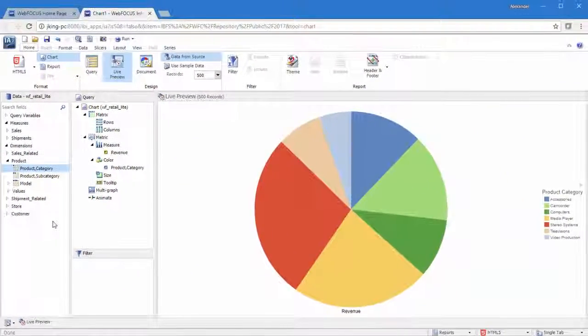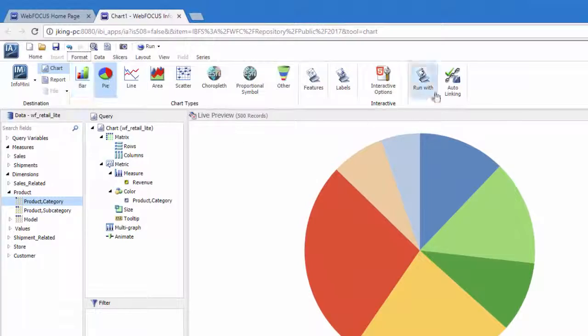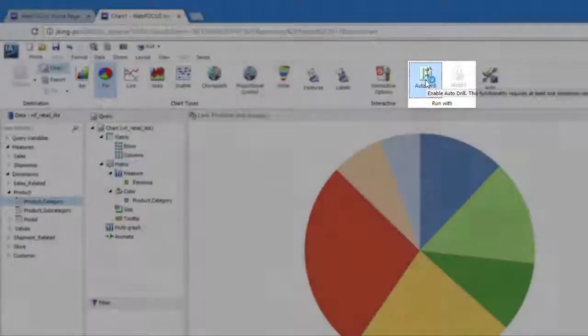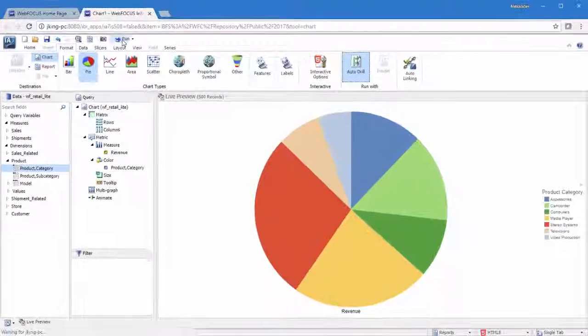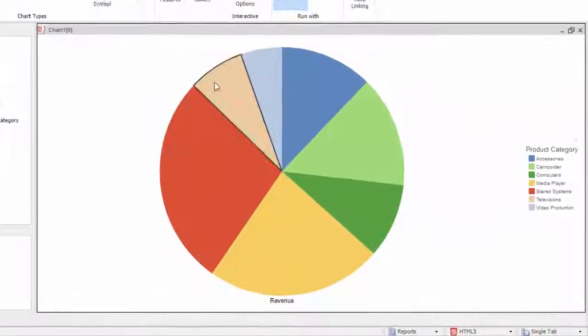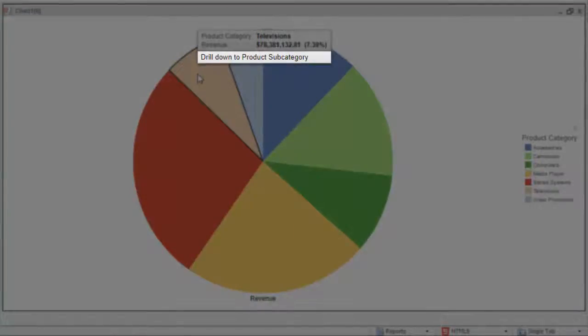Enabling AutoDrill is easy. In a chart, for example, simply create the chart using a field that is part of a hierarchy and, on the Format tab, turn on AutoDrill. When you run the chart and point to a part of it, the tooltip that appears will include the option to drill down into the data.